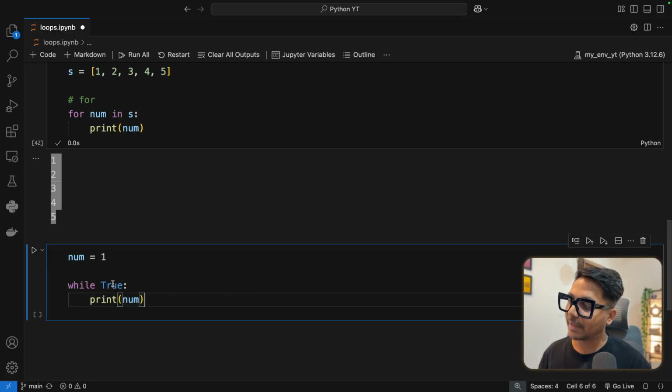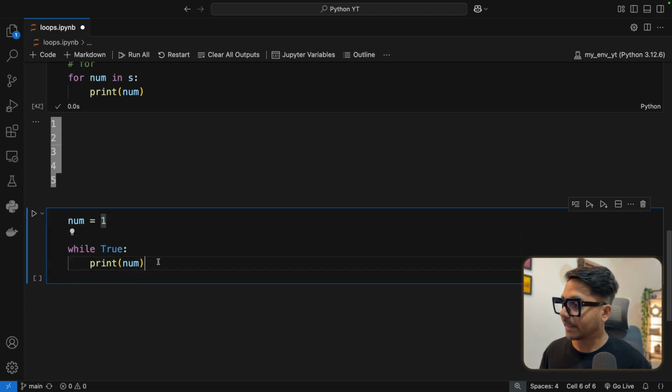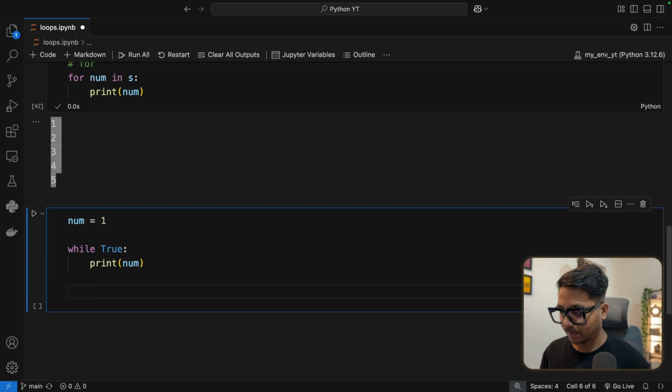So that means I need to somehow break this condition. I need to make it false as soon as it prints 1 to 5. Now how is this 1 going to become 5? That means here also I can use incremental operators. All I need to do is, after printing the 1, I can simply use an incremental operator.